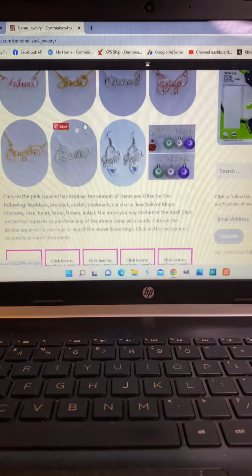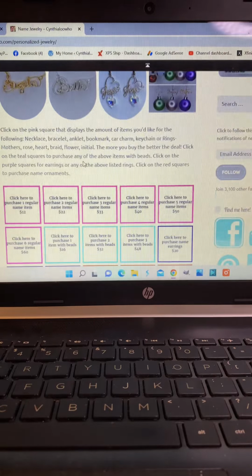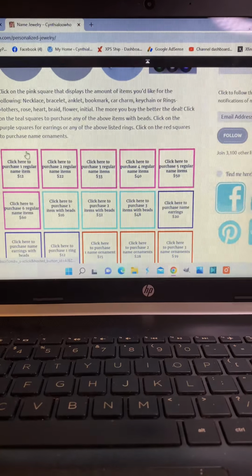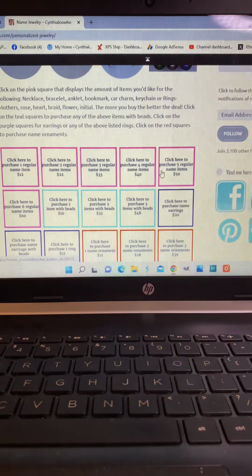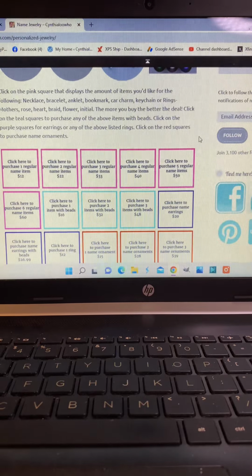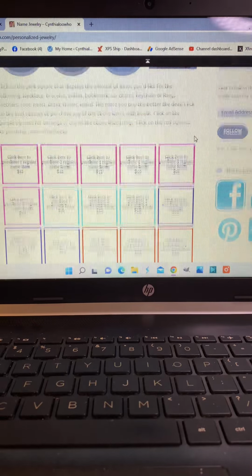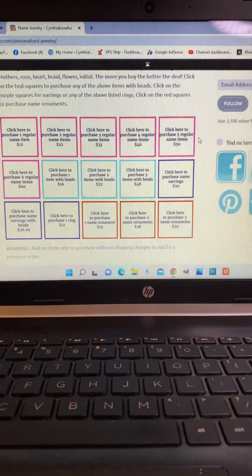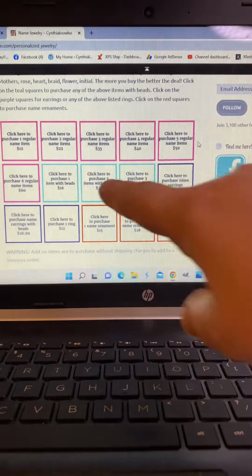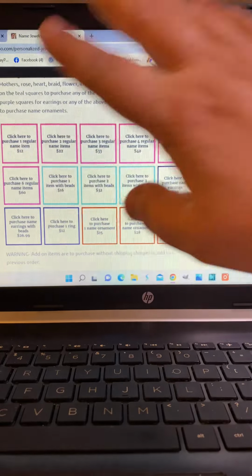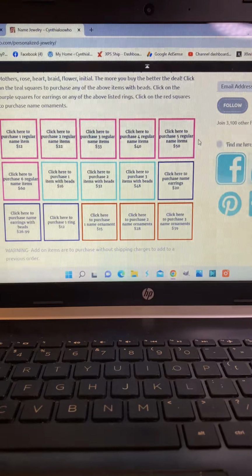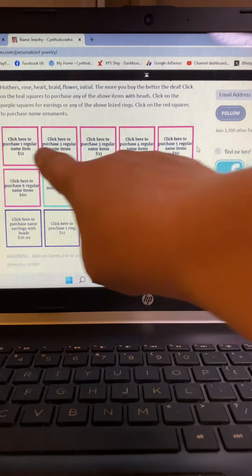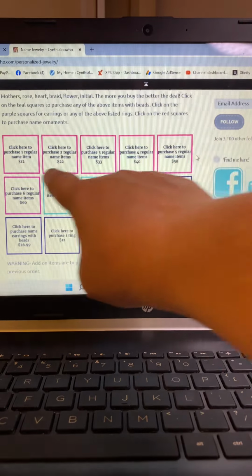It shows you a couple of what I make. And then right here, you're going to see these squares. If you just want a regular name item without beads, you do get a free charm. So if you know what kind of charms I have, let me know what charm you want. If you just want a regular necklace, bracelet, anklet, bookmark, card charm, keychain, or specialty ring, you're going to click on one of these pink boxes.